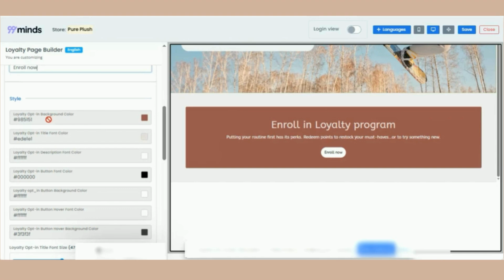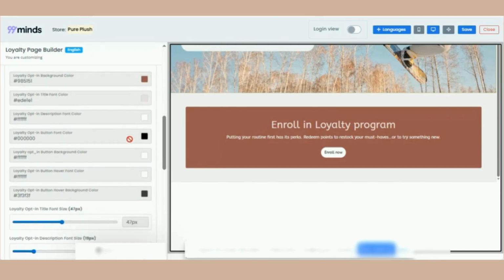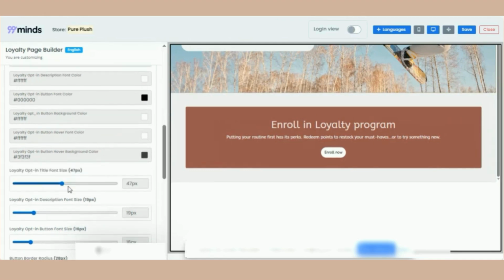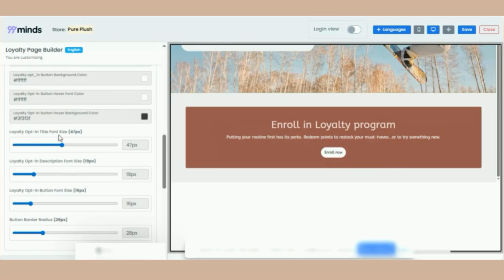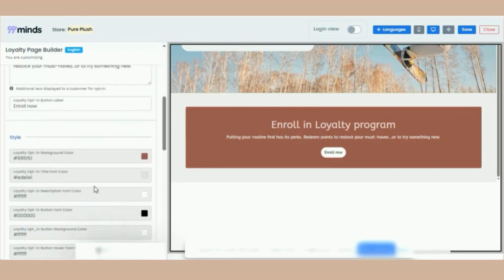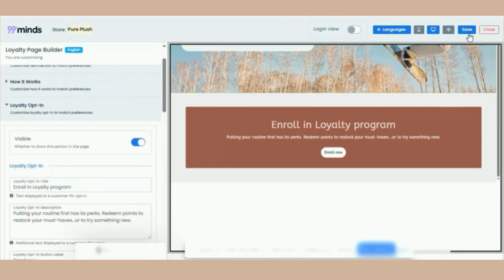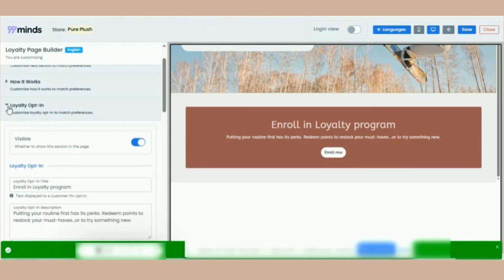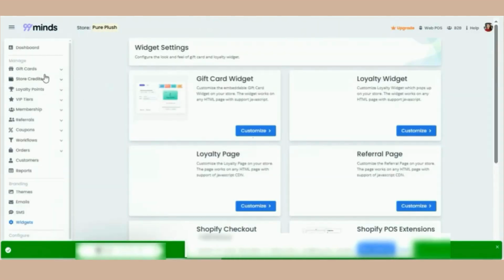Explore options like styles, background colors, and font colors for the opt-in title. This section allows you to personalize the aesthetics to your liking. Adjust the background color and set the font size. You have complete control over the loyalty opt-in title fonts as well. Tailor it according to your preferences. Once you're happy with everything, click on Save to apply your changes. Then, close this section and return to the dashboard.